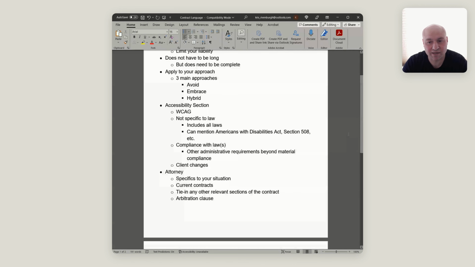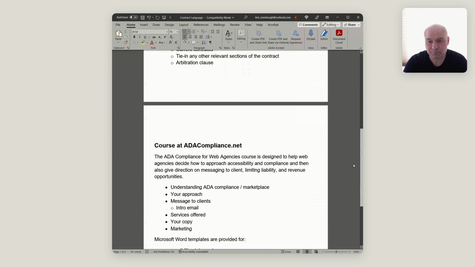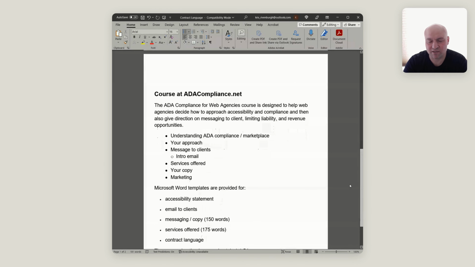You have your current contracts, so you have to transition your clients into this new contract language. Then you have to tie in any other relevant sections of your contract. You may want to include an arbitration clause if you haven't already done so, etc. So there are some other things that you need to think about, but now you have a starting point to work from.